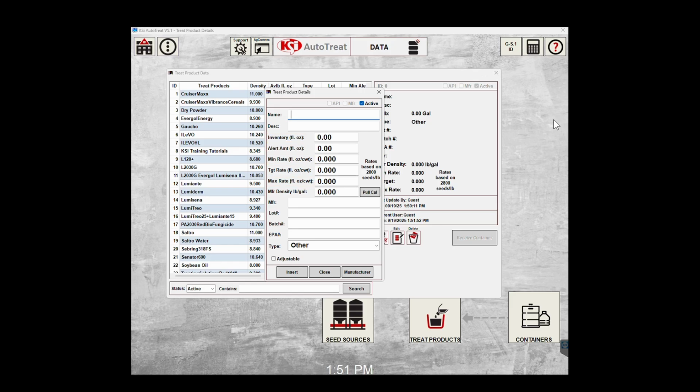For certain products, such as water or colorant, the system allows rate adjustments during operation, but this is only possible if the adjustable option is enabled for that product. When this setting is active, the user must also define the allowable adjustment range measured in fluid ounces per 100 pounds or CWT.